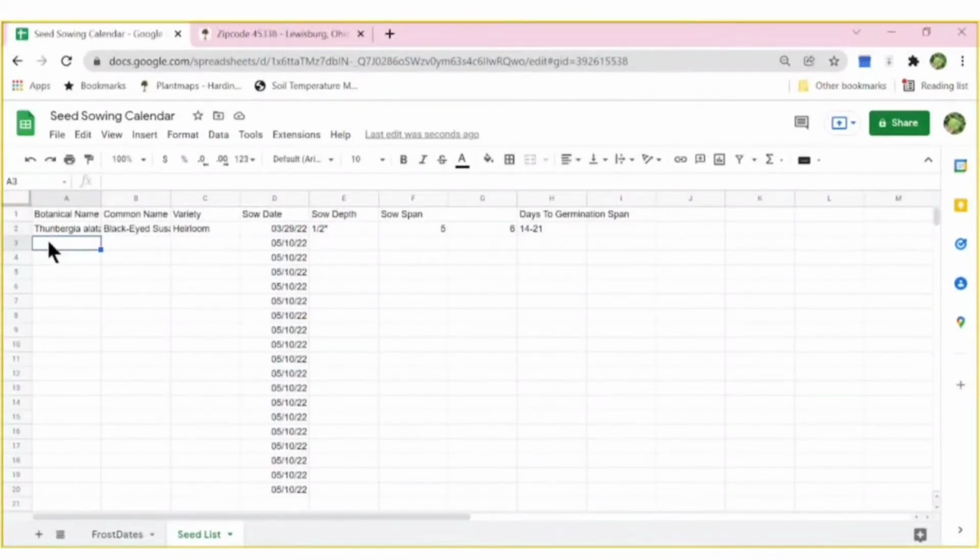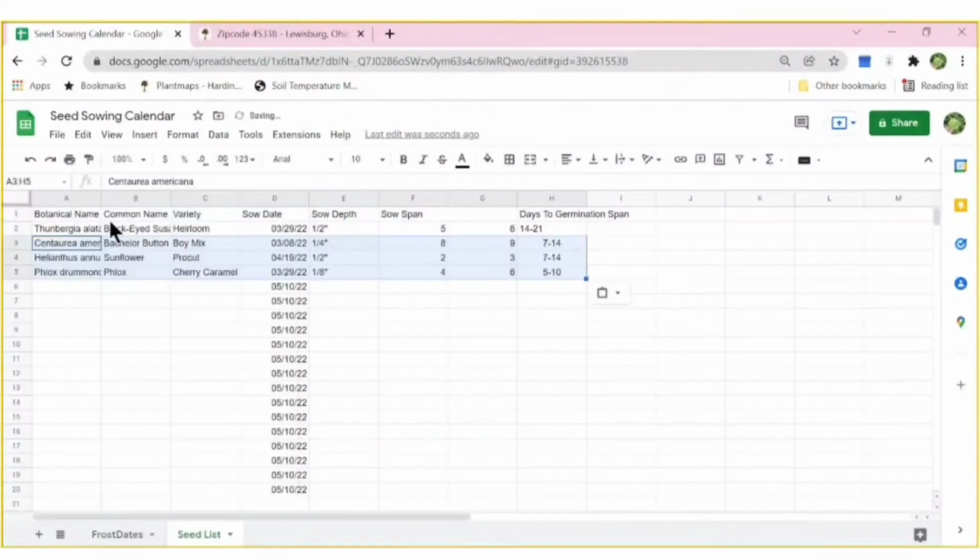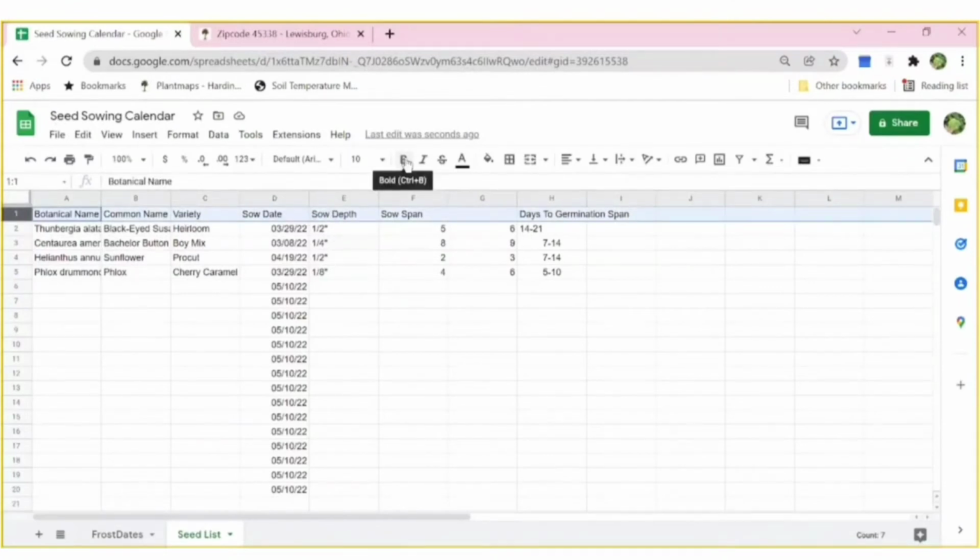I'm going to fill in some more seed information so that you can see that the formula works right. And with the magic of video, I'm going to paste it right in there. Ta-da! Now you can see our dates are automatically figured for those seeds that I have already added. So that's the basics of creating the spreadsheet. Let's go clean it up a little bit now.